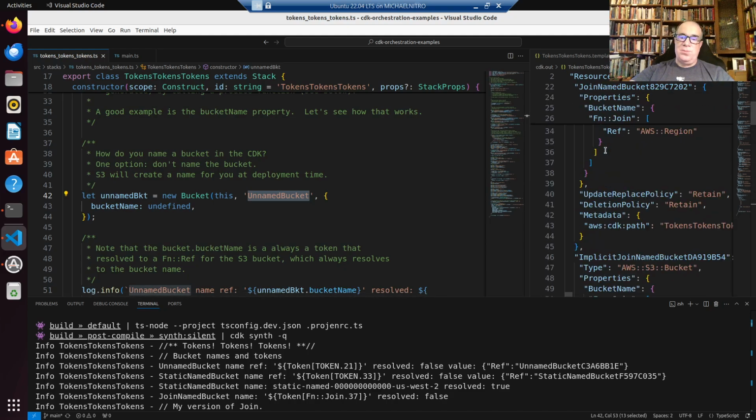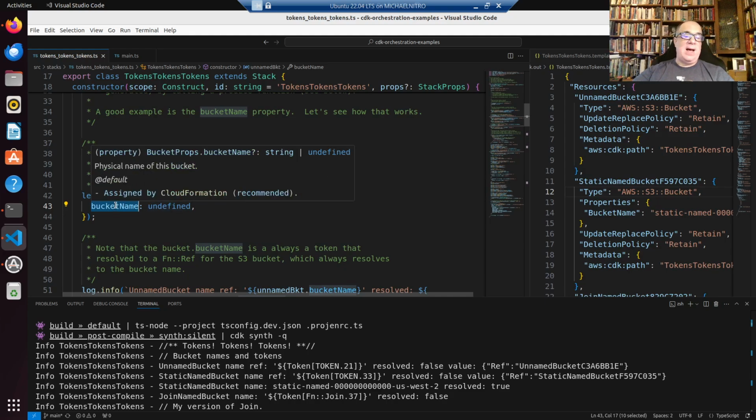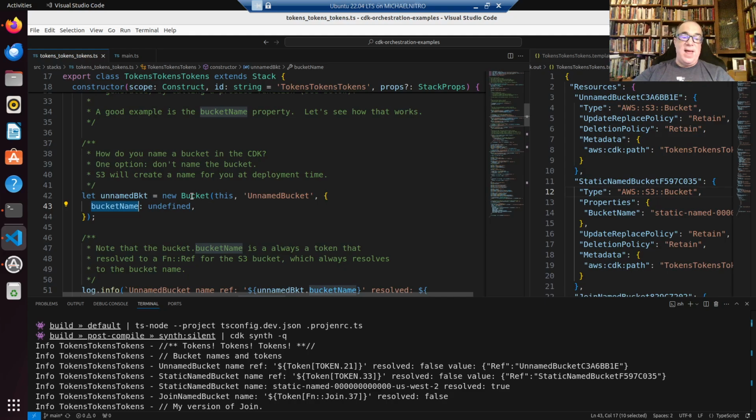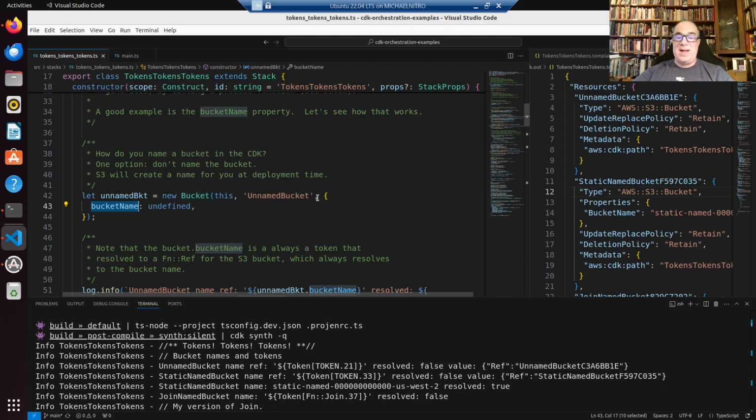And that produces in my template.json file a resource where the logical ID of the resource is unnamed bucket with a hash after it. And you can see I passed in the bucket name as undefined. Now, bucket name is optional, so I could have just not passed it in at all, and then the default value for it would be undefined. And in fact, bucket props are optional, so I didn't even have to pass that in.